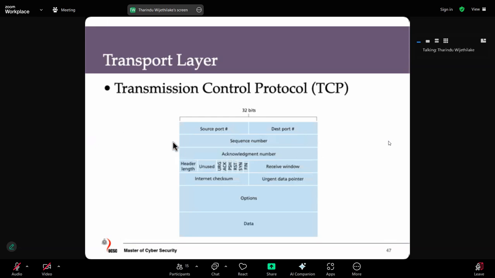So this is the TCP header. We have source port and destination port, sequence numbers, acknowledgement numbers. And a lot of flags: urgent, acknowledgement, push, reset, sync, the resynchronization, finish. Likewise, it has a set of flags. Then options, the option field.